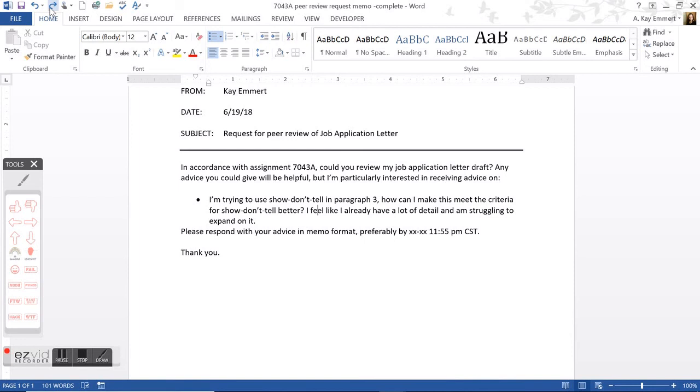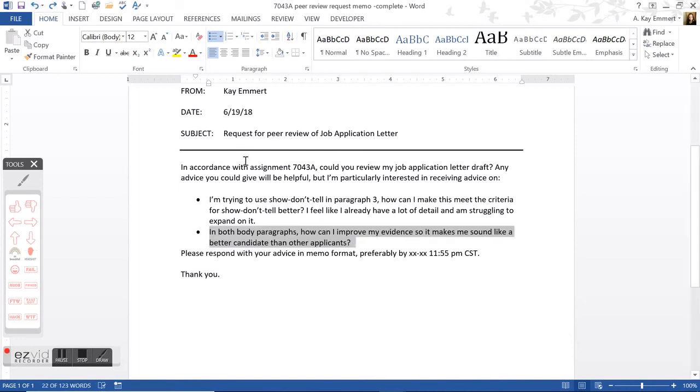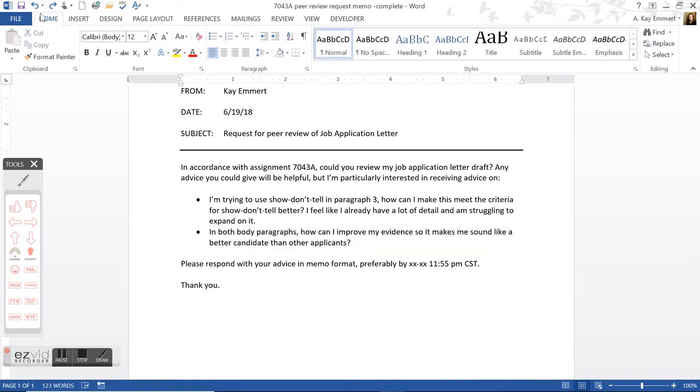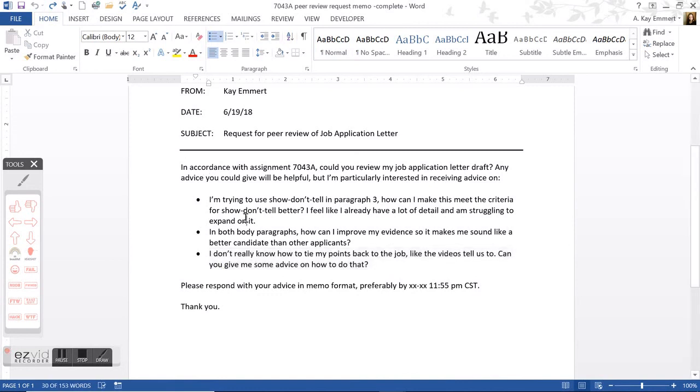Something else you can ask about, for example, might be in both body paragraphs, how can I improve my evidence so it sounds like I'm the best candidate. Another thing you might ask is, how can I tie my experience back to the job? So that would be the conclusion part of your paragraph structure. So this is an example of what you might send.